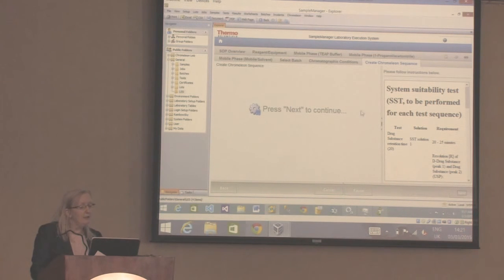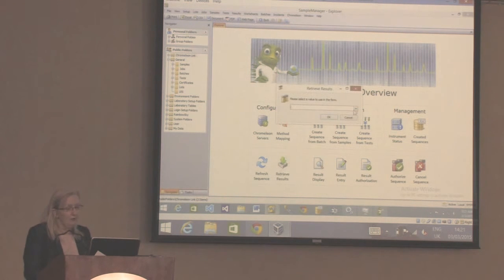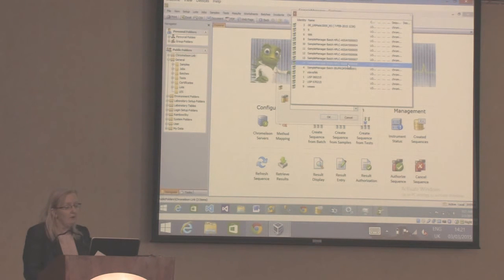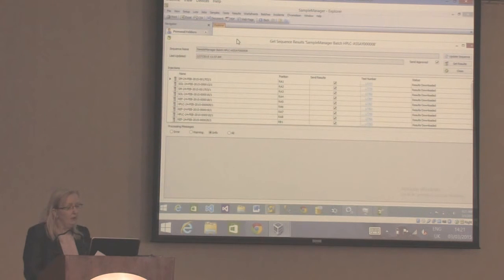But now you go back into Sample Manager, and if we look at the Chromeleon link, these are the links within Chromeleon. Within Chromeleon, somebody's gone off, they've run the sequence, the results are all there, so then you can pull the results back from Chromeleon into Sample Manager. You just retrieve the results, so you choose the sequence that you want to retrieve them from. You can review your results, get the results.